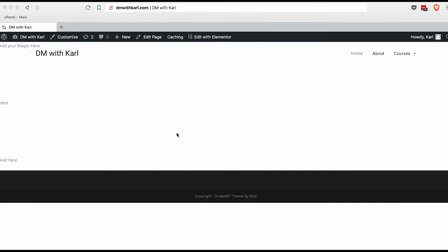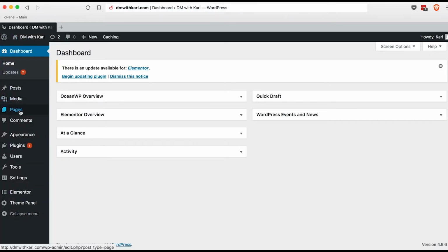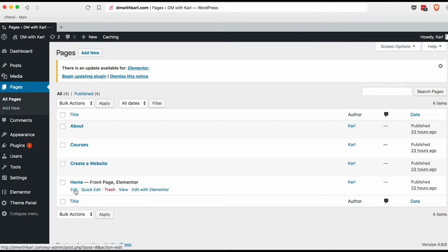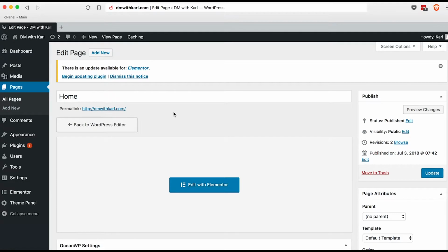In this lesson, we finally start to get into the fun stuff. We are going to create our home page and start making it look beautiful and sleek. So head back to our dashboard and go to pages and home page. You can go edit or edit with Elementor. That's one of the ways of getting into it. Or you can click into the home page and then click edit with Elementor. That is your second option.